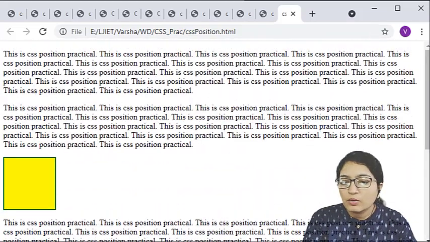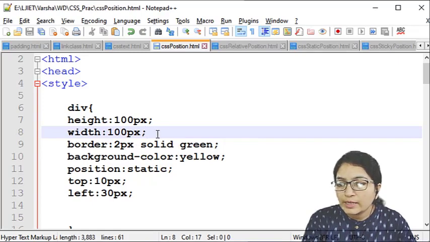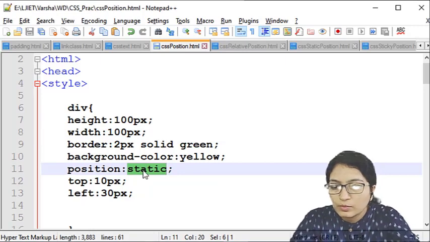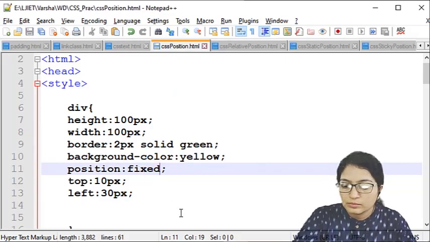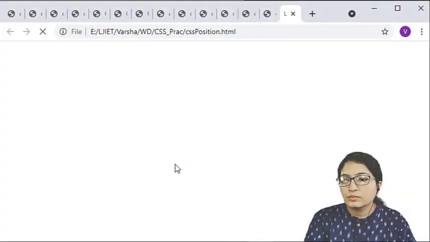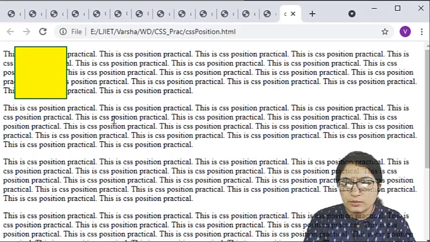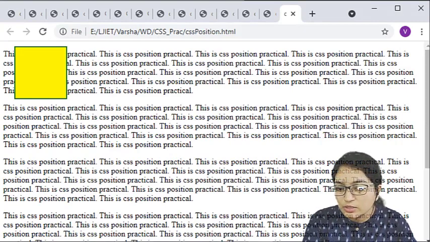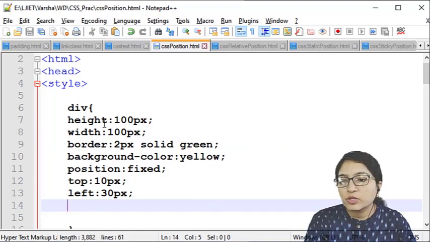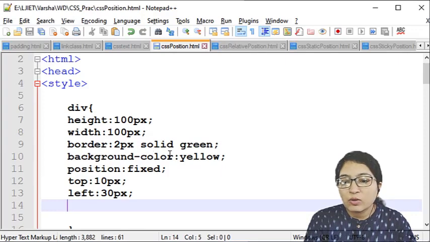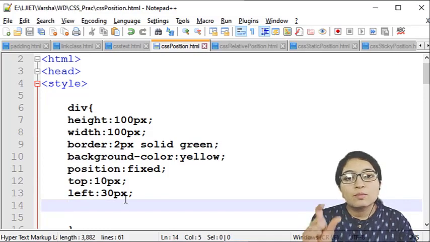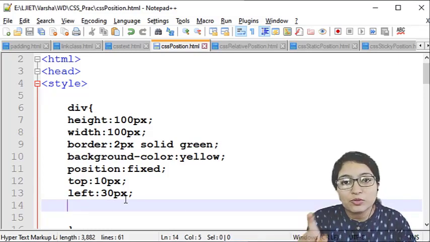Now suppose I define its position as fixed. It will be fixed to the particular defined place. Here we have defined the division's properties: height 100 pixels and width 200 pixels, a border, and a background color. For its position we have defined top 10 pixels and left 30 pixels, so it will be placed at that position.